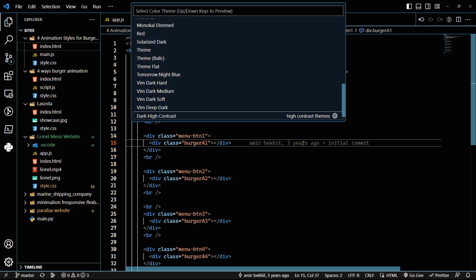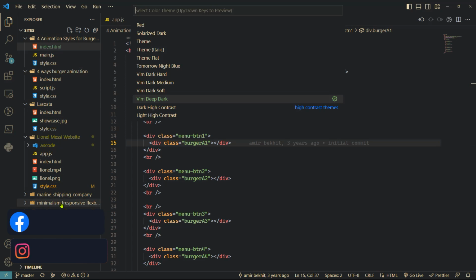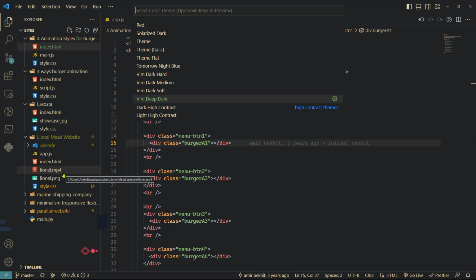So let me just show you what I have here. My current VS Code theme is Vim Deep Dark. By the way, I've opened various very old code files that I didn't use and wanted to refactor. Different files: HTML, JavaScript, CSS, and I have a Python file here. So different files to show how colors work with the background.